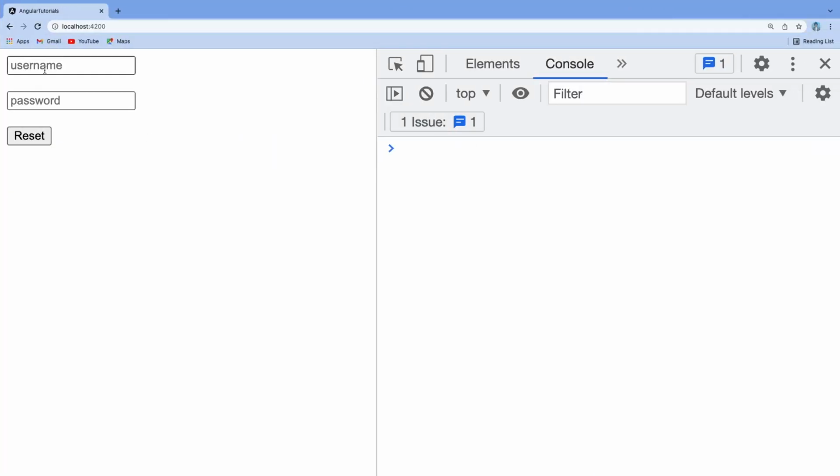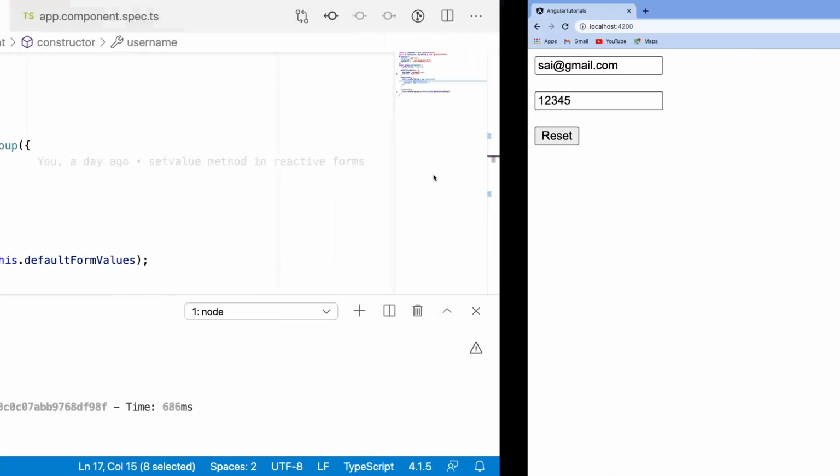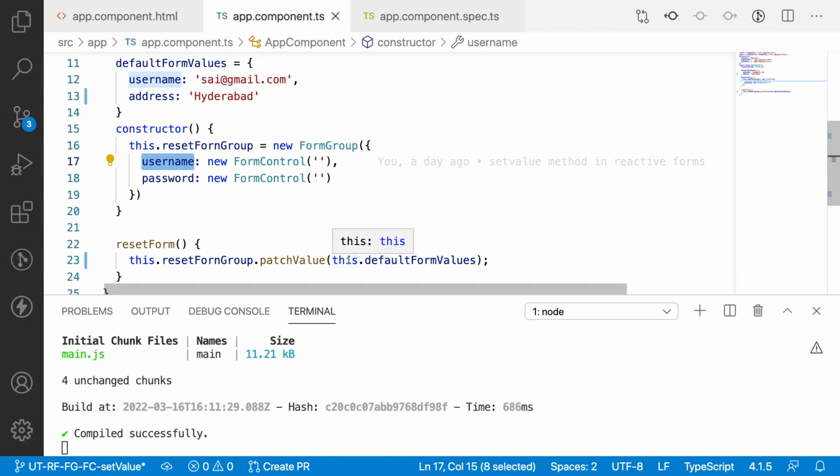So let me go here, give sai@123 and 1, 2, 3, 4, 5. Let me click on reset. Here you have overridden the username and it is not showing any error. That means patchValue will compare your object and the form controls which we are passing inside our form group, and the remaining keys in that object will be ignored.